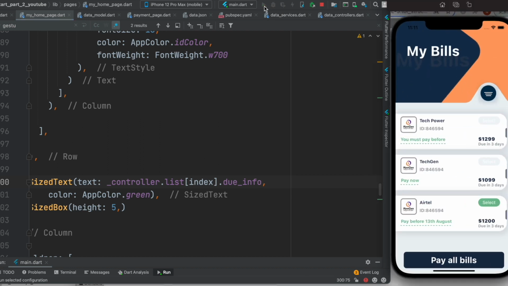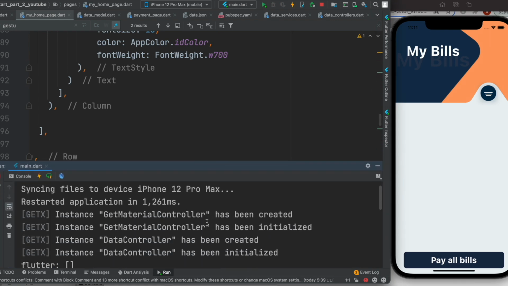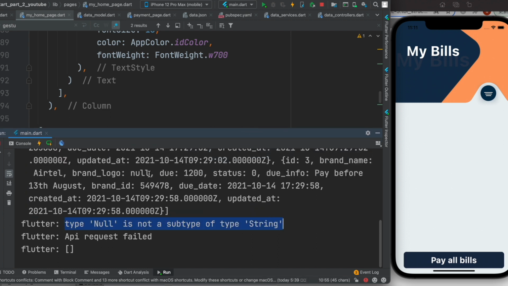Now let's go ahead and run our app. Let's see what happens. Okay, now here we have this error. It says that null is not a subtype of string. Now that could be something, once again, to do with our data model. So now here in our data model right now, brand logo is null. Well, it should be an image path. Okay, well, we'll go ahead and see our backend though.